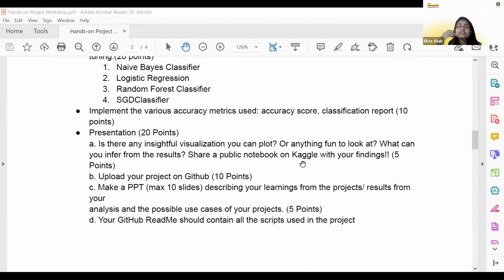Next, what we have is a presentation for 20 points, where is there any insightful visualization you can plot or anything fun to look at? What have you really been able to excavate from your data? That's what anything fun to look at is. What can you infer from the results? Okay, so what is the kind of inference you get from the results? And share a public notebook on Kaggle with your findings. If you do that, you get 5 points.